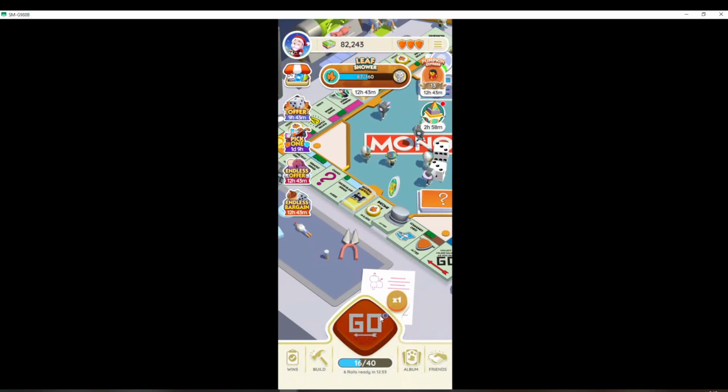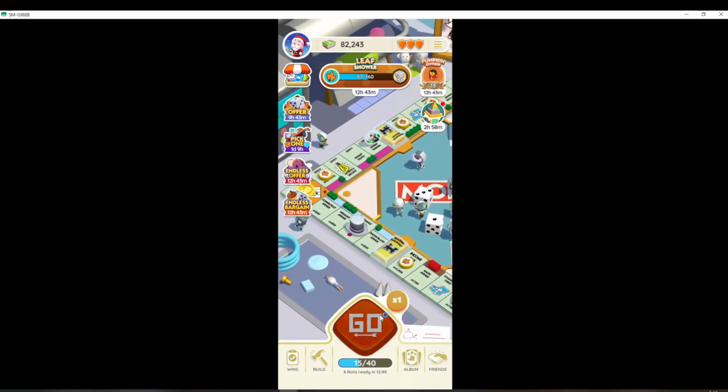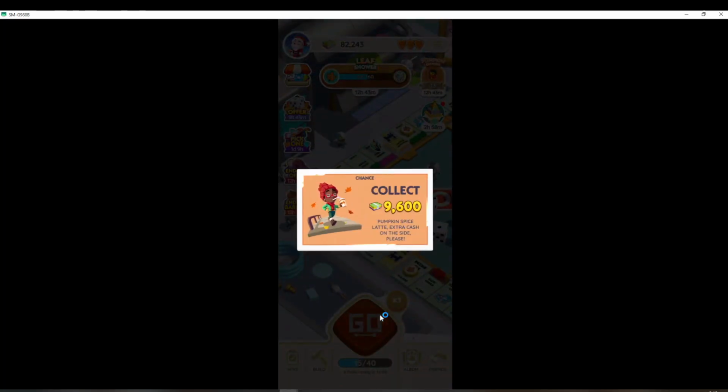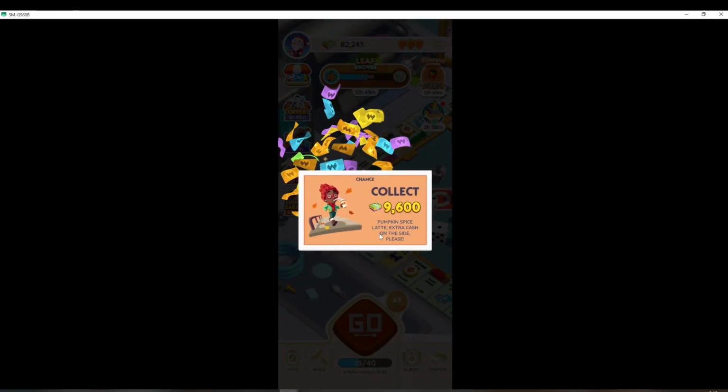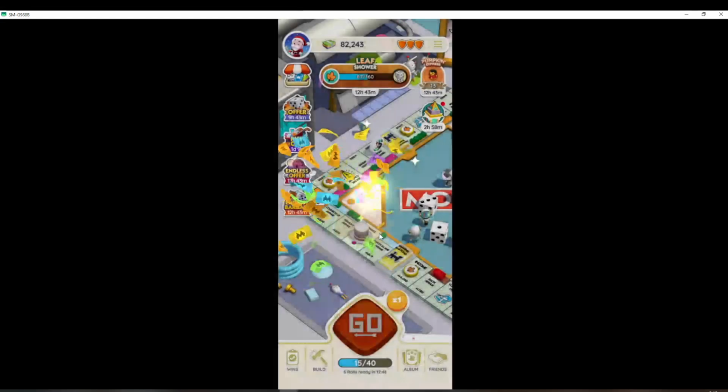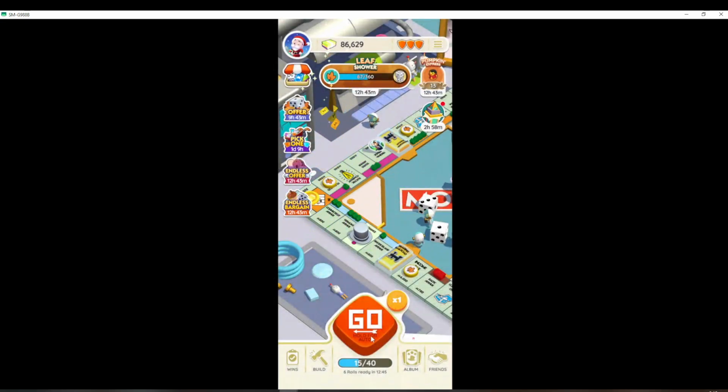Dealing with Monopoly Go not being compatible with your device can be frustrating, but by following these steps, you should be on your way to resolving the problem. Always make sure your device is up to date and keep an eye out for game updates. If all else fails, reaching out to customer support could provide a way forward.